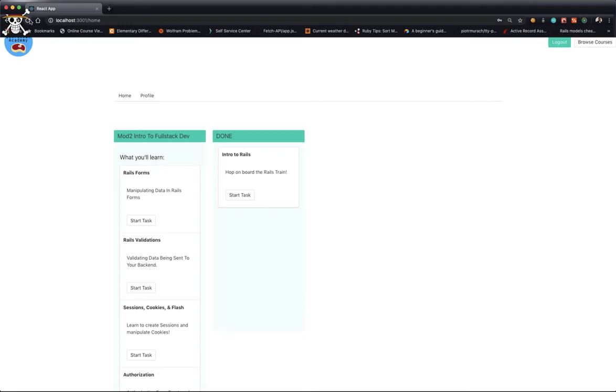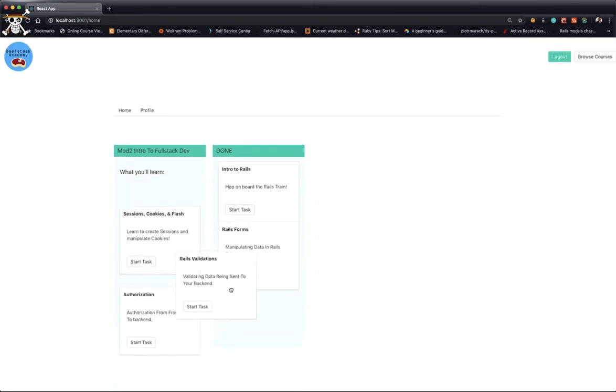So when we refresh the page, what's happening is a conditional rendering where all of these tasks are marked as incomplete while this task is marked complete, so it's being rendered on the done list. I mean, we can do that for all of them, and it persists.